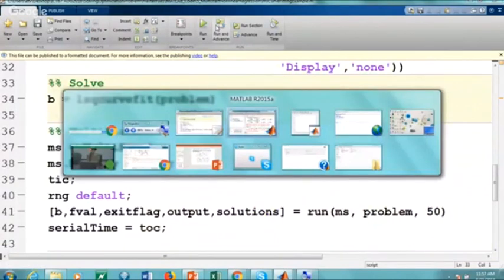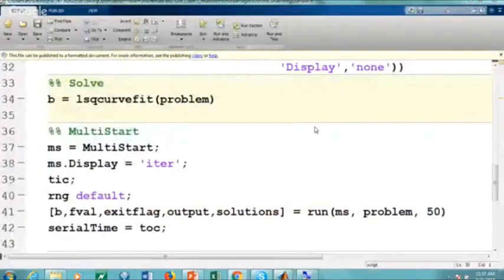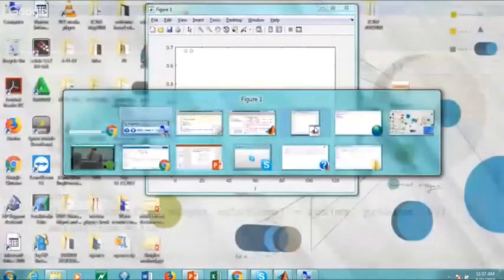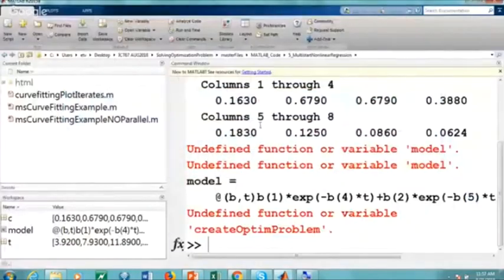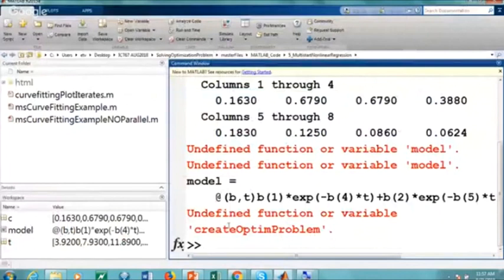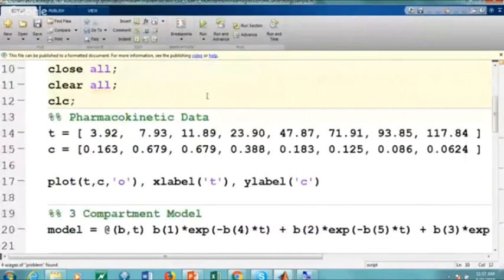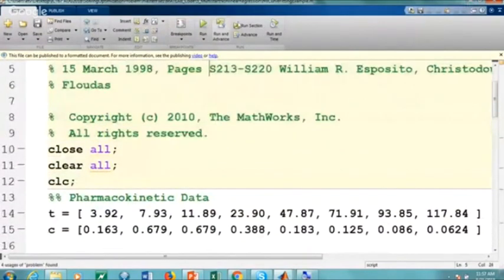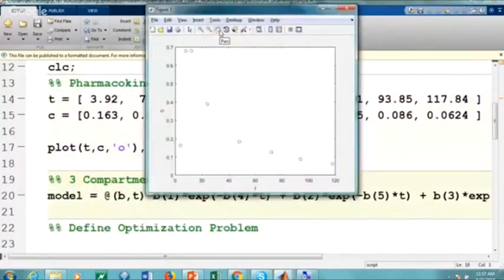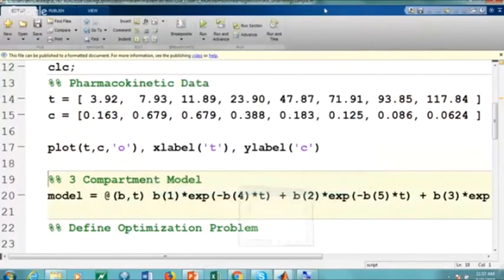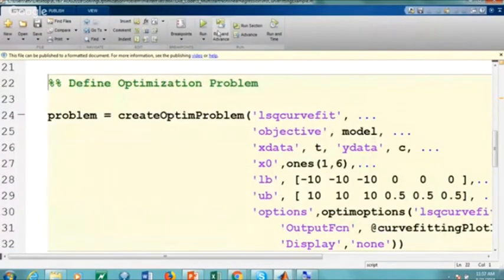So what will happen is... just a second. If you see function create optim problem, it is okay. Let's run it again. It is only because we are not running all the functions. So let's go again. Run. Run. Run. Run.